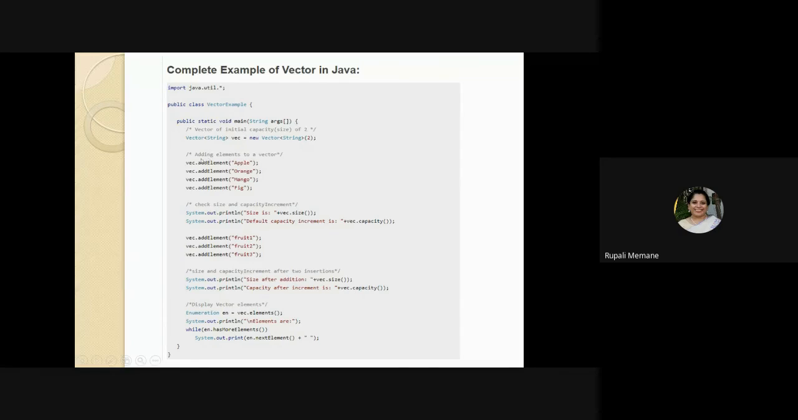Now once this is created, I need to go on adding elements to that. So how do you add elements? We have the addElement method which we have seen. So here what is the object? vec. So vec.addElement, I go on adding apple, orange, mango, fig and so on. So 4 elements have been added. Now check the size and the capacity. Now if I print the vector, how do I print it? What is the size? vec.size, and then the default capacity, what is the capacity there? And again I'm going to add this. So this is the program we have, and let's see what output we are going to get.